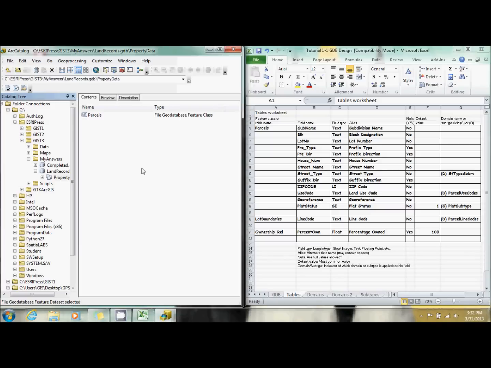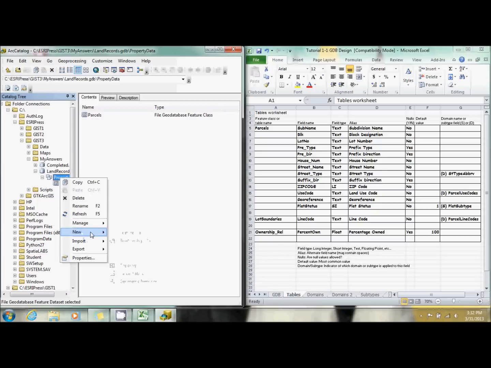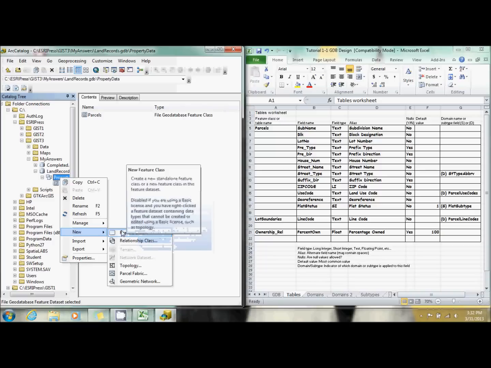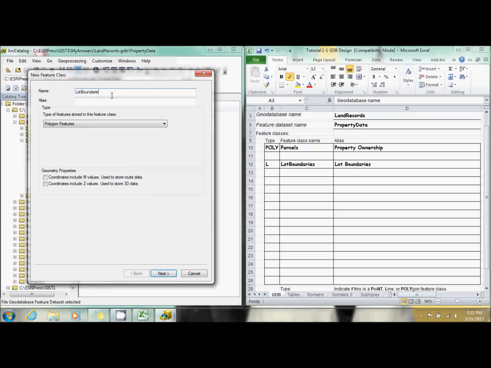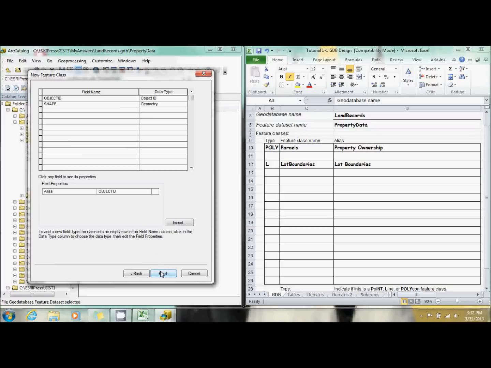So now with those done, we're going to go in and we're going to do our other feature, which is going to be our lot boundary. Remember, it's one word on top for the name. And you can break it up into two for the alias. And this is a line, so make sure it's not a polygon. Keep that default. And here, we just add line code.